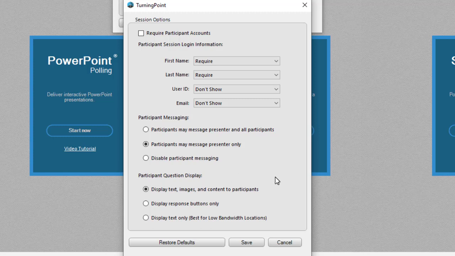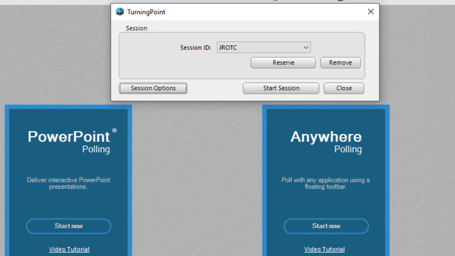If you are aware of students that have low bandwidth, which may be a possibility, you may choose to display the text only. It's not going to show images, it's just going to show the text of your questions. If you're not too worried about the bandwidth, then you can leave it as the default of display text, images, and content to participants. Once you have your session options set, click Save, and then click Start Session.